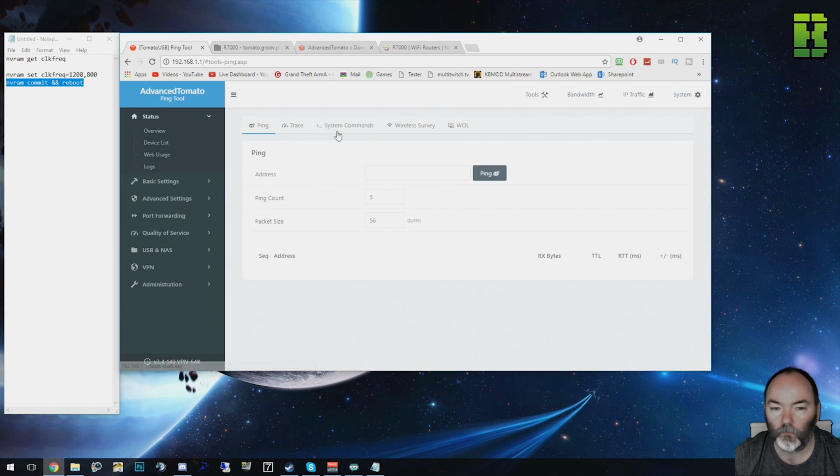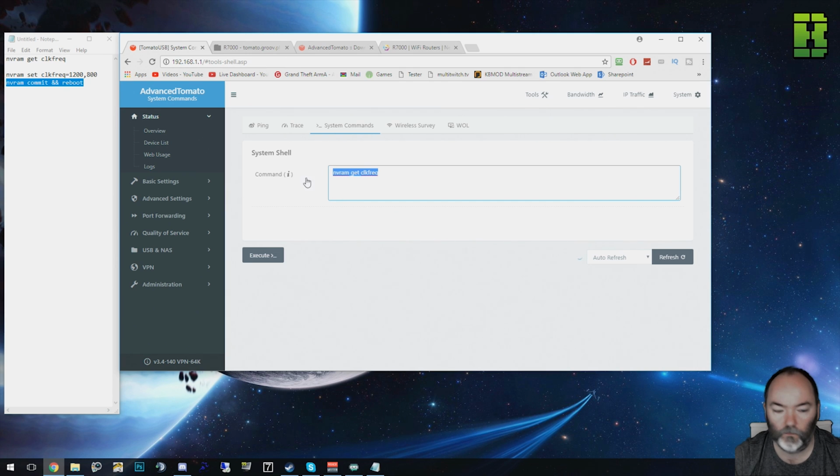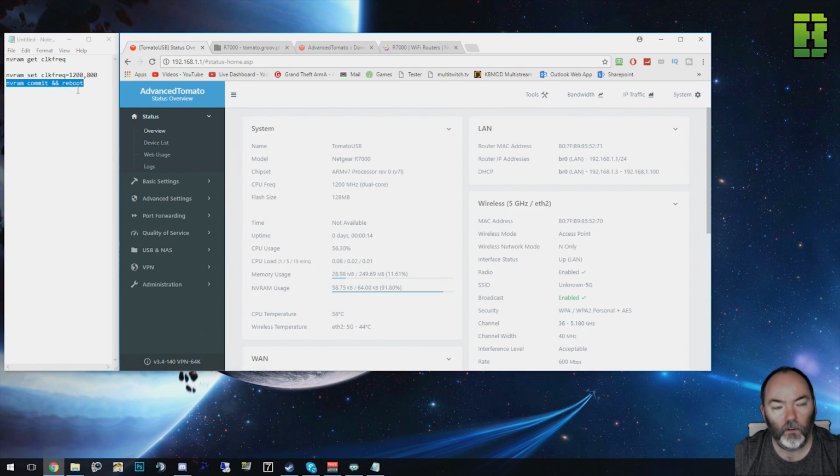Once you're happy with that, you can then commit these changes. Let's go back to this console, commit and reboot. Once you've committed the changes and rebooted, you'll now see here it's at 1200 hertz. And that will now stay.